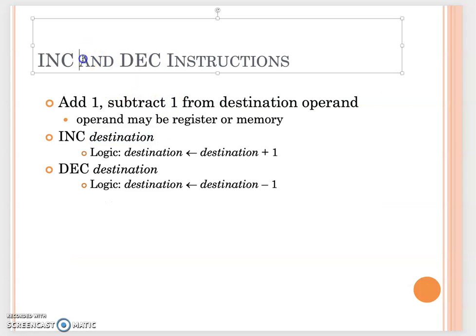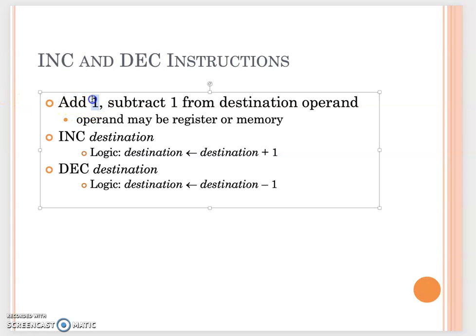So the first thing, that's the increment and decrement instruction. That will be the INC and the DEC instruction. They add only one to, or subtract 1 from, the destination operand. The operand can be a register or a memory operand. Both INC and DEC only associate with one operand.